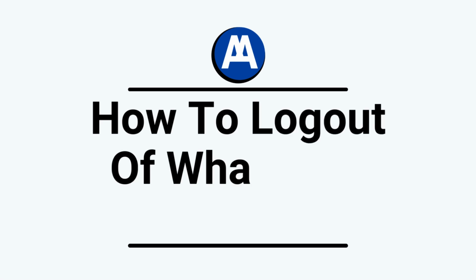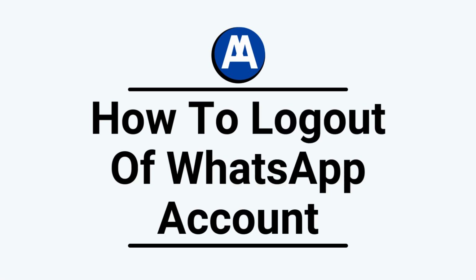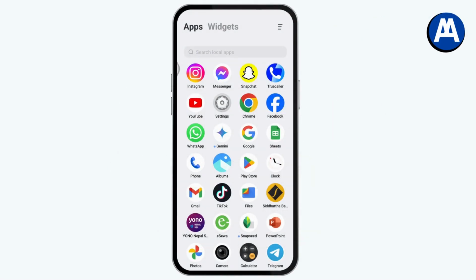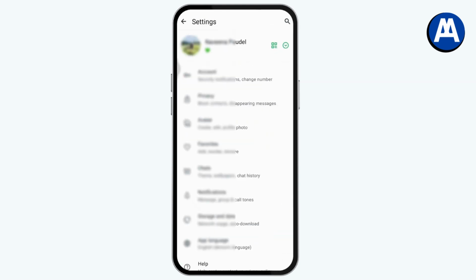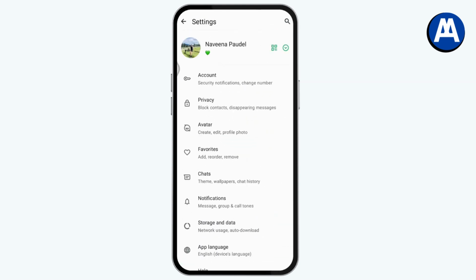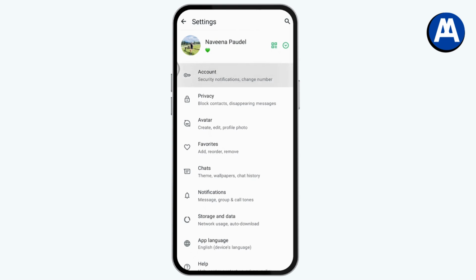How to log out of WhatsApp account. So if you want to log out of your WhatsApp account, then what you need to do is simply open up your WhatsApp application. Once you open your WhatsApp, now you just need to go to the upper right, which has the three dots icon. Tap on settings. Once you tap on settings, now here you just need to go with the account option.